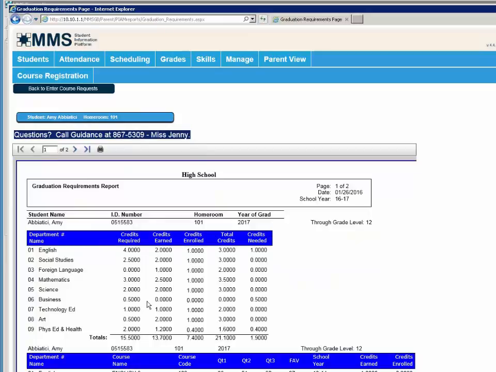Here's the department summary. It's going through grade 12, so I know I need at least an English course and a business course and my PE or health. That's the minimum this student needs to be on track. I have a question: is this the view the parents and students will see? And the answer is basically yes. They're not going to have this menu up at the top, and I'll also log in as a student so you can see what they see. But this was just an easy way to show it.